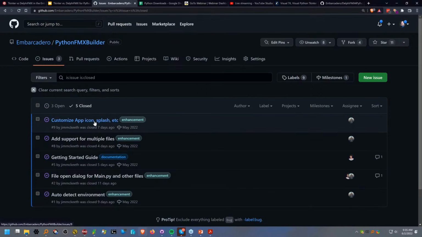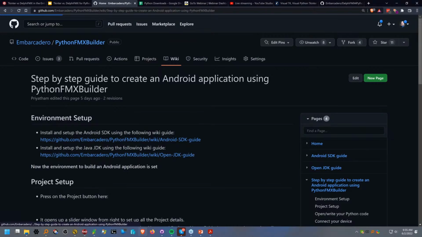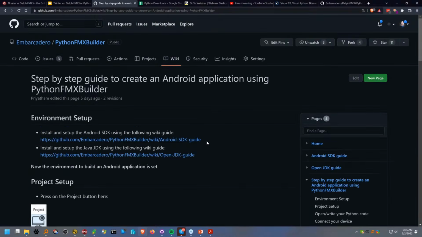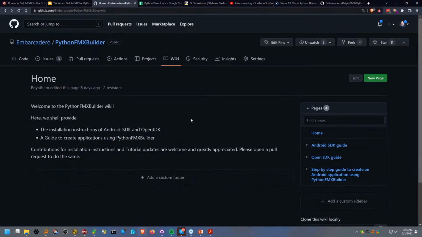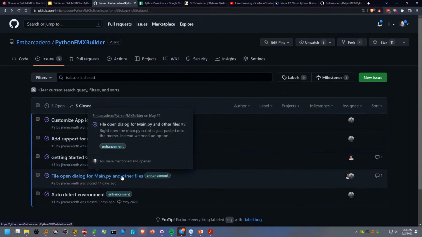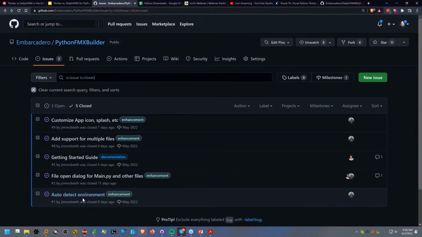We added the ability to customize the app icon, splash screen, etc. Support for multiple files. The getting started guide is available in the wiki now, so you can come here and check out the guide. This will all be added into the ebook as well in the near future, so if you go get that ebook, it'll be on there. Oh, and then I broke this. It was there and I broke it, but we'll get that one fixed again. And then auto detect environment, which I showed, which I think is really cool. It makes it easier to get all set up and get going.